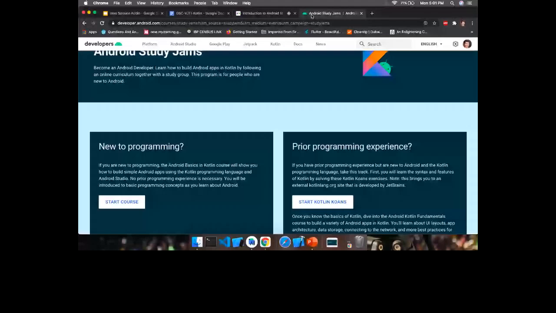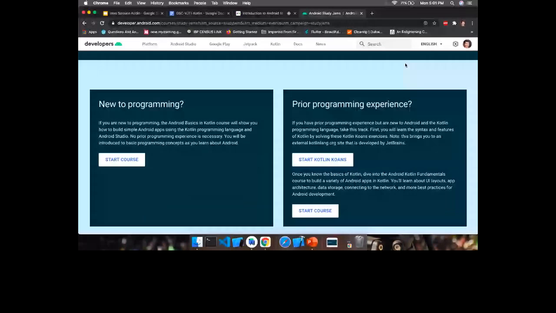So basically, you have two tracks, and you will get a certificate of completion after the completion of track two, which is this one, prior programming experience. But I suggest you do both the tracks, because for some people, starting with the second track directly can be a bouncer. And if you do the first track before doing the second track, you will understand the concepts better.